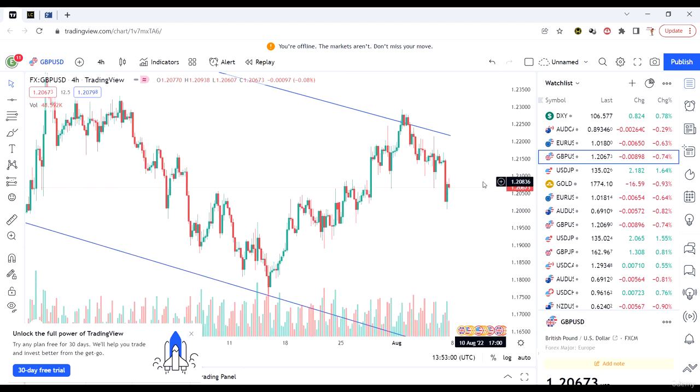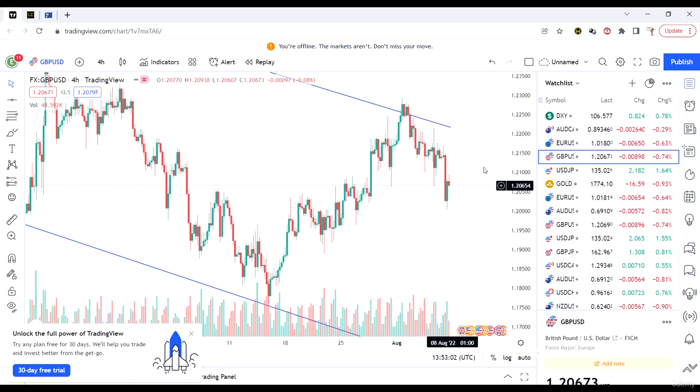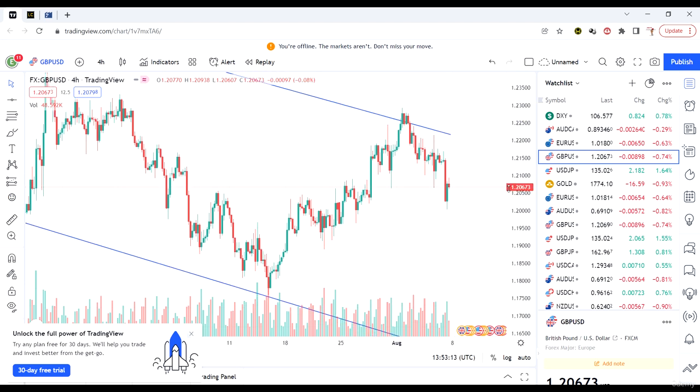So when we enter trades as traders, we often want to make as much pips as we can. Okay, because the more pips you make, the more profits you make. Okay, so that's the basic idea of pips, and the next video we'll be learning about more terminologies.